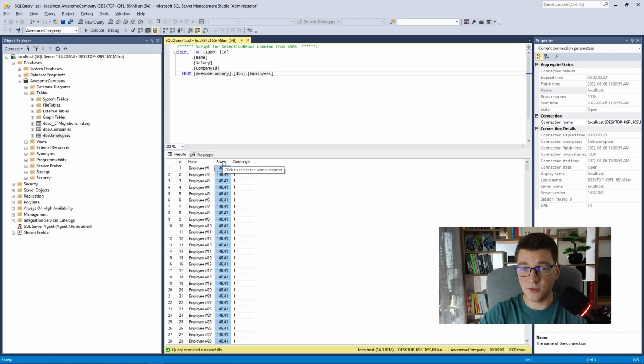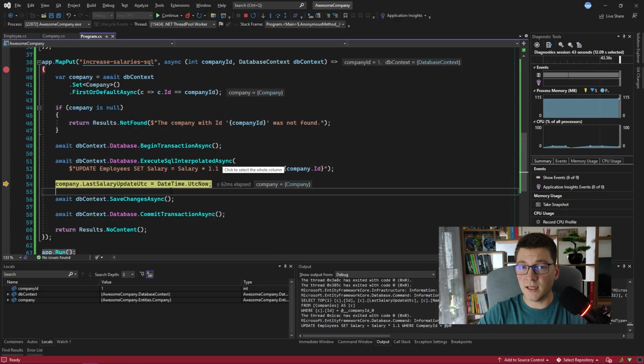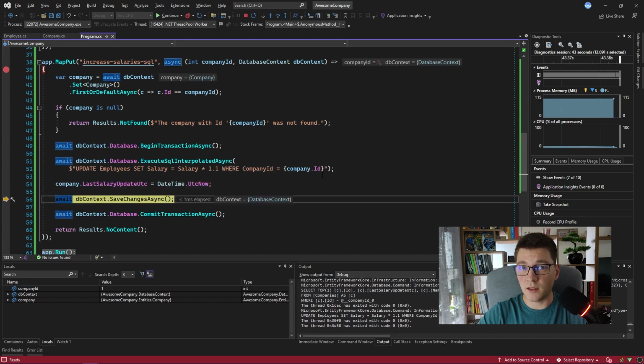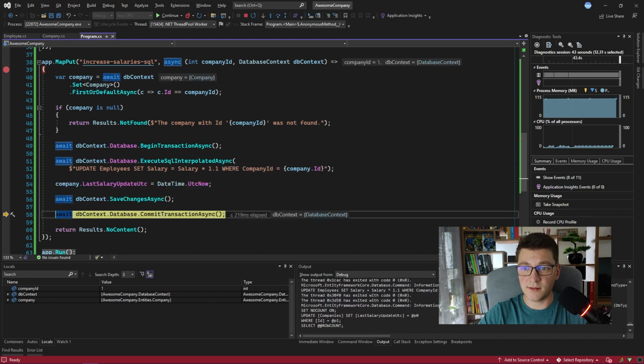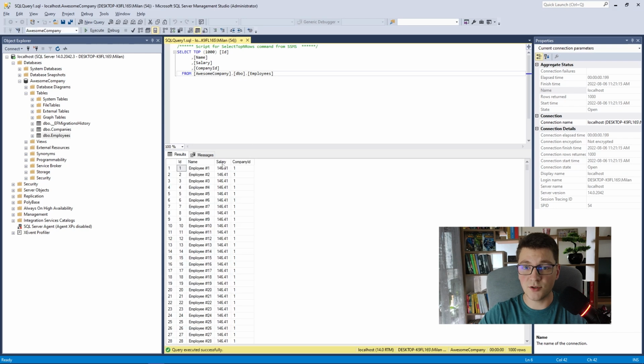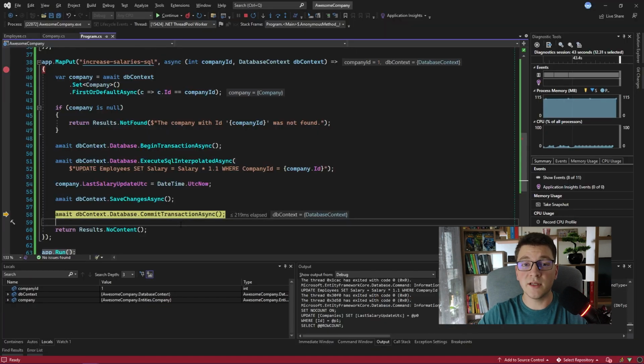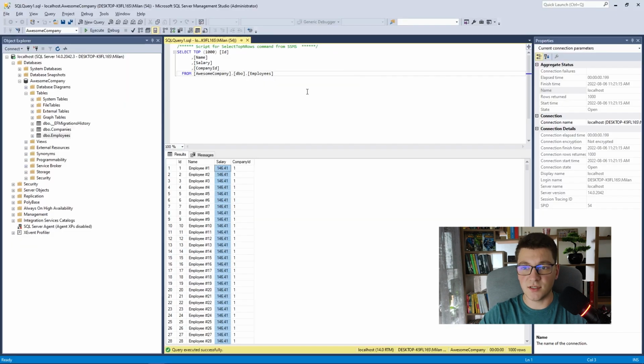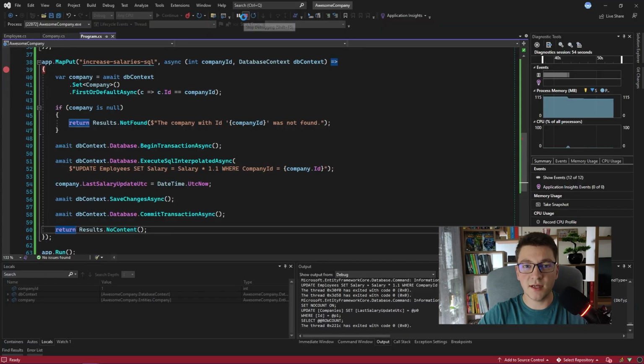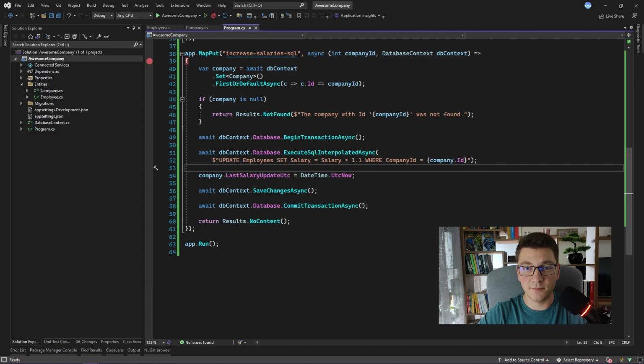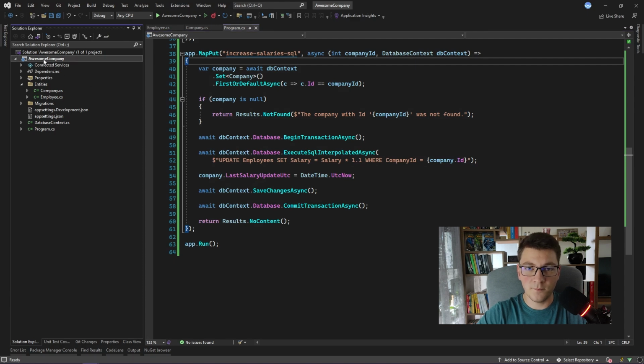It still says 146. Again, if we call save changes and go back to SQL Server and select all of the values again, they're still 146. It is only after we call commit transaction that we can see the changes applied to the database. In this way, we ensure that all of the updates are running in the same transaction, and this can protect us from unexpected database failures. So I want to show you a bonus implementation, which is going to be very similar to this one.